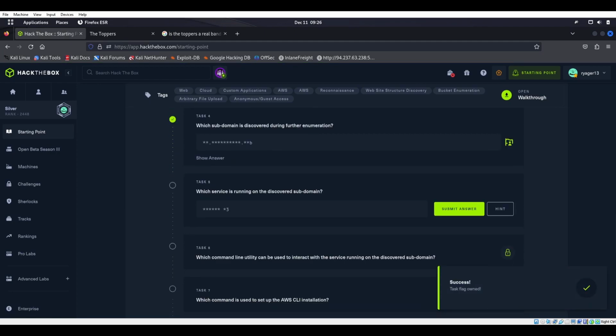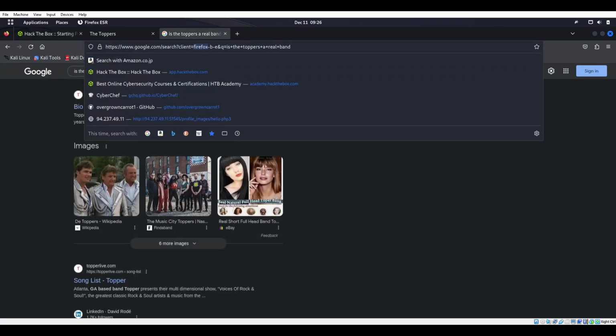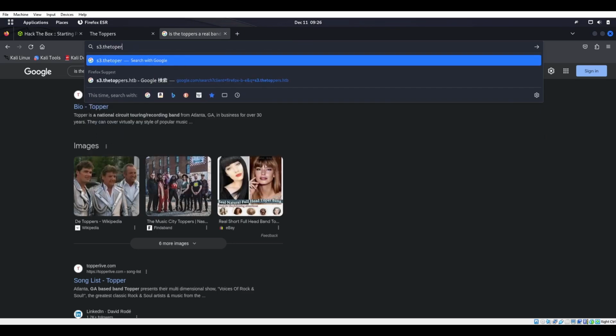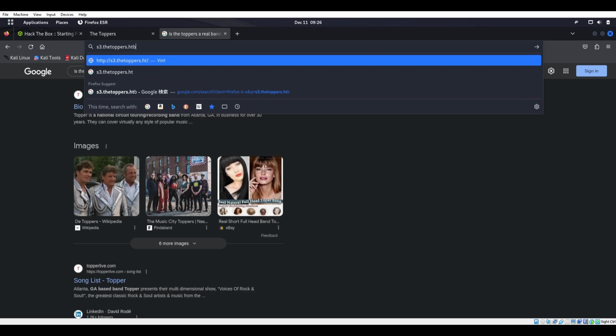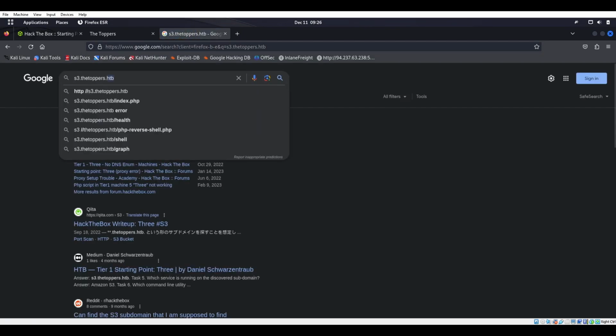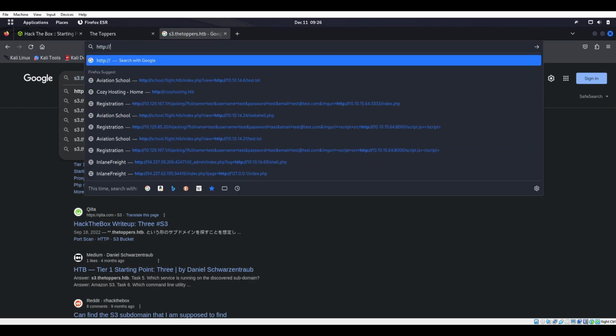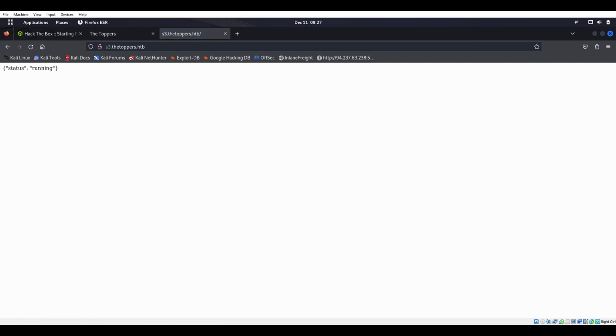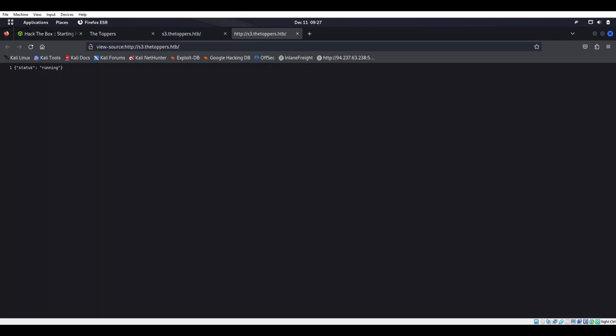So, which service is running on the discovered subdomain? I believe it's going to be an Amazon S3 bucket, but let's go ahead and check it out. So we'll do s3.thetoppers.htb. That helped out a lot. Let's go and grab that, and we'll say HTTP. There we go. All right, status running. Good. That's good to hear.